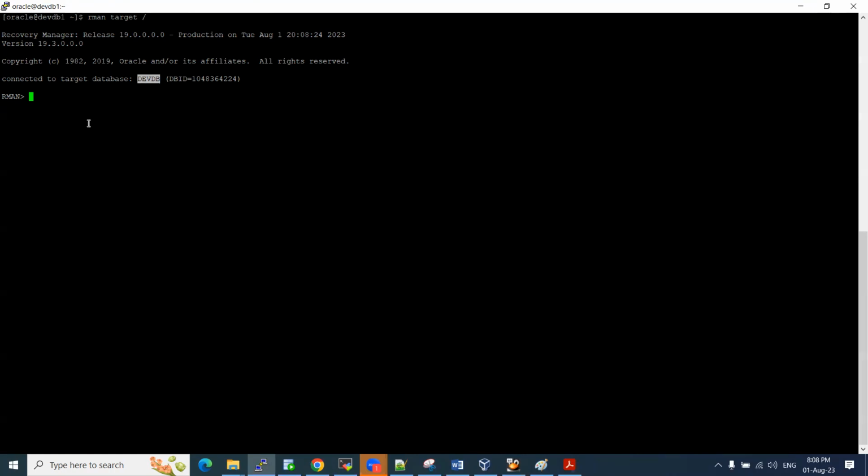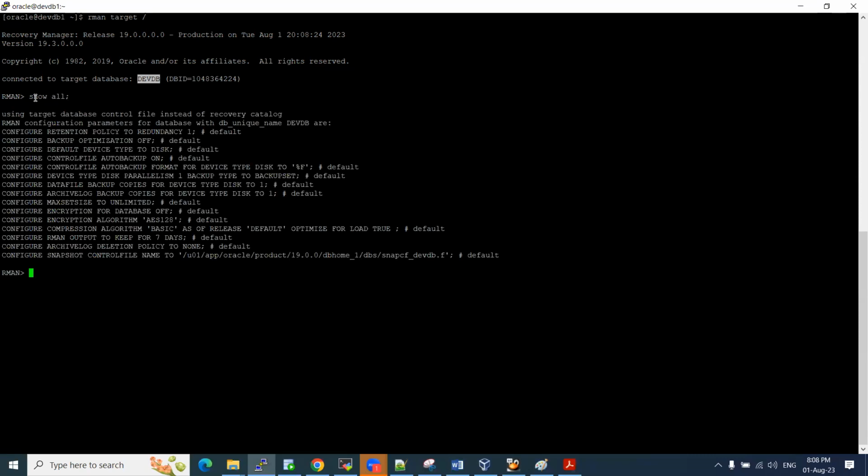In RMAN we have configuration parameters. The SHOW ALL command shows all the configurations. Here we have one parameter, RMAN output retention, set to 7 days. So whatever backup I take will be kept for 7 days. If you want, you can increase this number of days. The archive deletion policy is none. Archive log mode is enabled, and if you want archives deleted, you can set it according to this parameter and they will be deleted automatically.